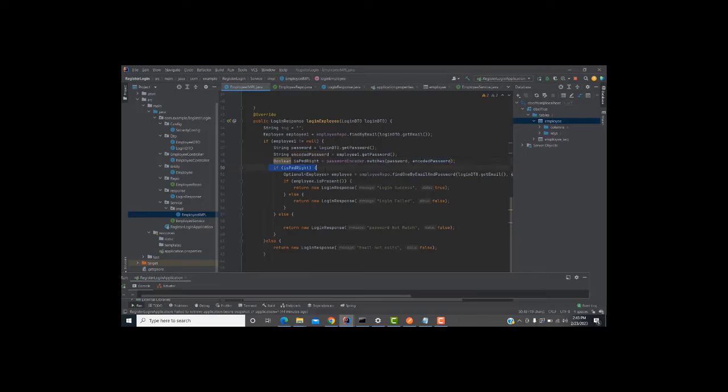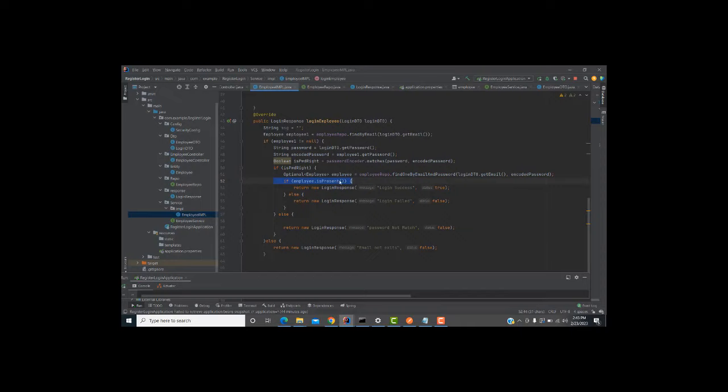And here we have to check if the username and password are valid or not. Optional employee repo, find what is the email I'm getting and password. If it is present, it means there is a match. If the username and password match, login success, otherwise login failure, right? Login fail, okay. After that, if the ID password does not match, it will pass the error, password not match. If there is any error with the email, if this email is not valid, first you have to check the email first. If the email is not valid, it will return the message as email is not exist. Okay, we have put the message.